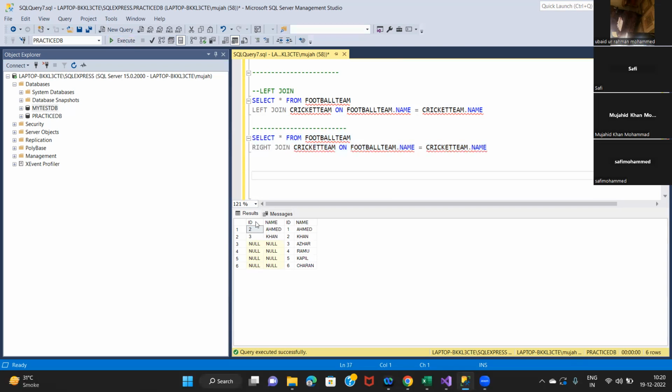Let's see here. It is returning all the records from the right table. Right table is cricket team. So in cricket team, we have all these players, and as per the condition which is specified, only two records are matching in the left table. So it is returning all the rows from the right table and the matching selected values from the left table, and which are not matching in the left table, it will return them as null. So this is about right join.